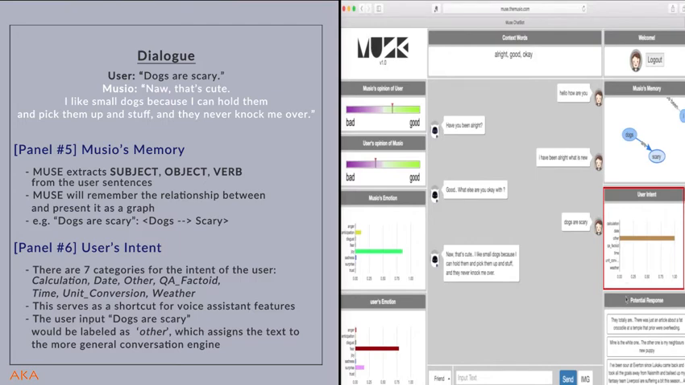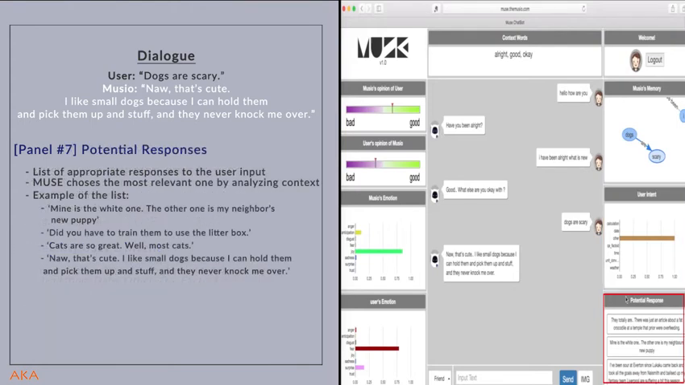And here are potential responses. This is what the engine thought would be appropriate choices in response to the user. So when I said dogs are scary, the Muse engine decided to say, nah, that's cute. I like small dogs because I can hold them and pick them up and stuff, and they never knock me over. Which is, I'd say, a pretty good response to that.